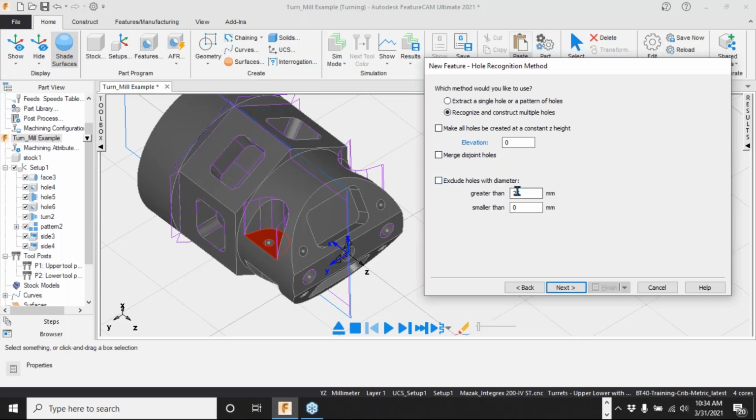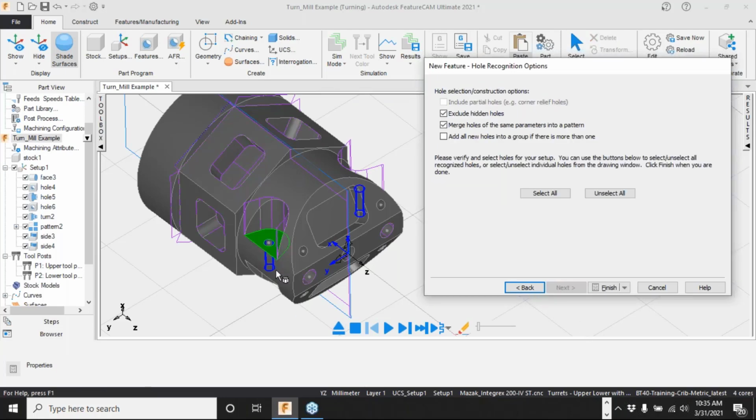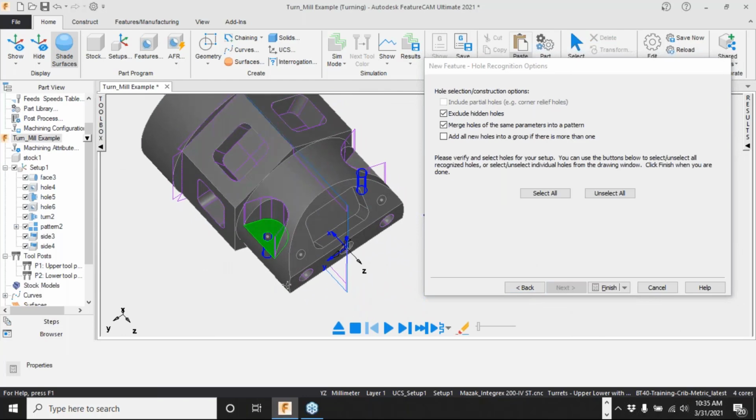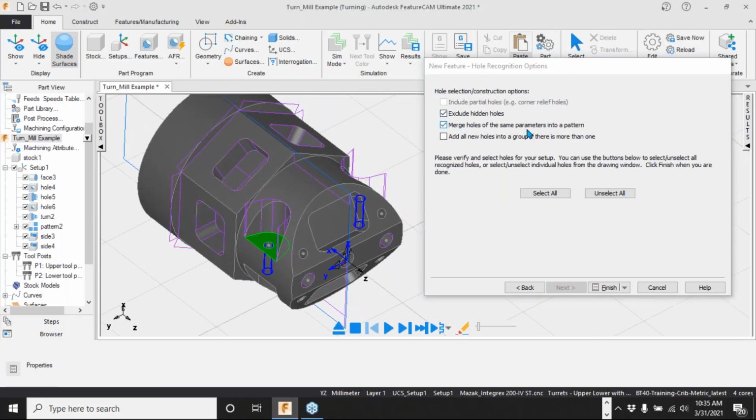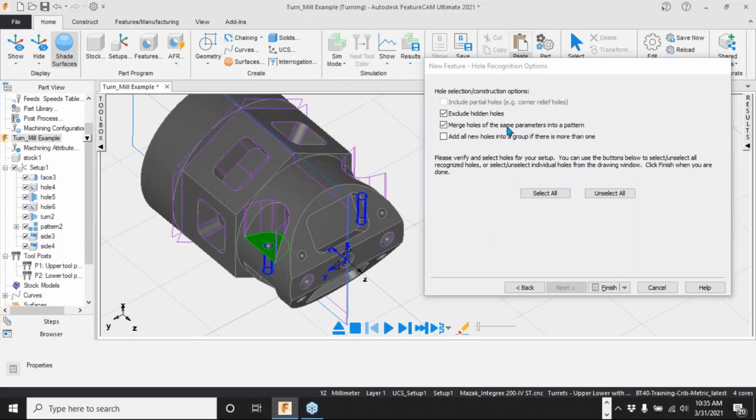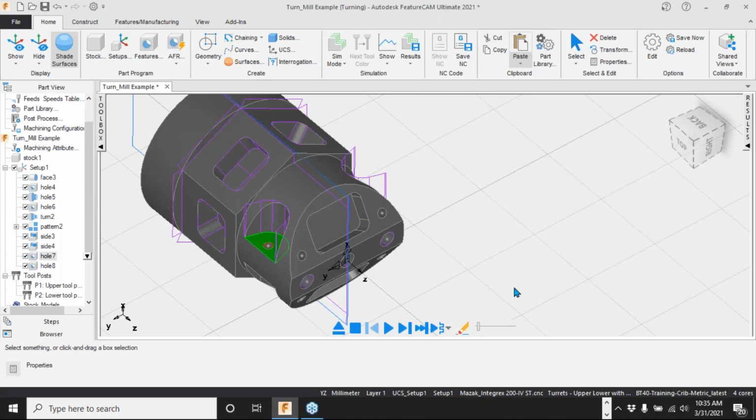So I want to exclude holes that are, say, less than 10 millimeters. So I'm going to go ahead and check that. I'm going to go ahead and go next. And you'll notice that right away within that plane, it recognizes those two holes. What I don't want it to do is merge into a pattern, right? Because what I want to do is merge these two sides along with these two holes and then be able to pattern it to the opposite side. So I'm going to go ahead and uncheck that box. We'll go ahead and select all, and we'll finish.